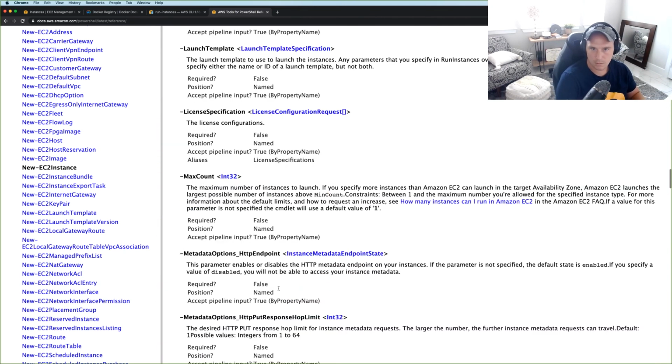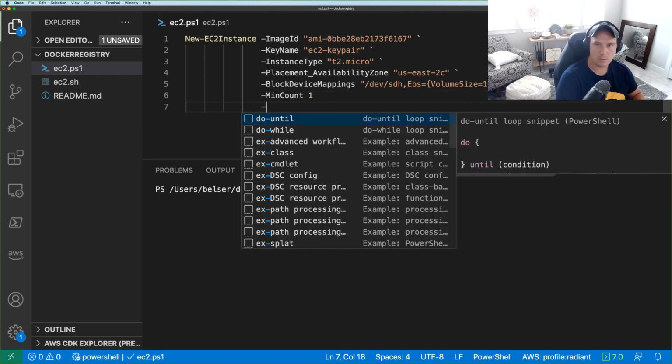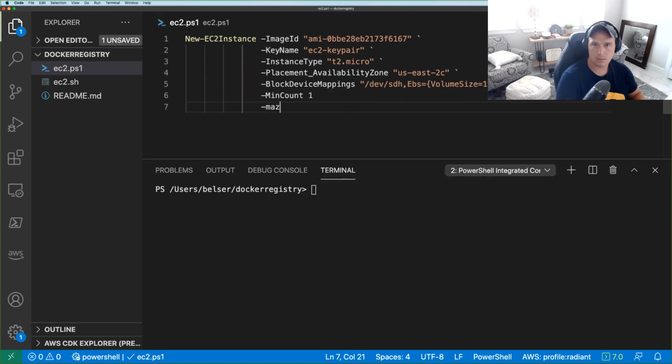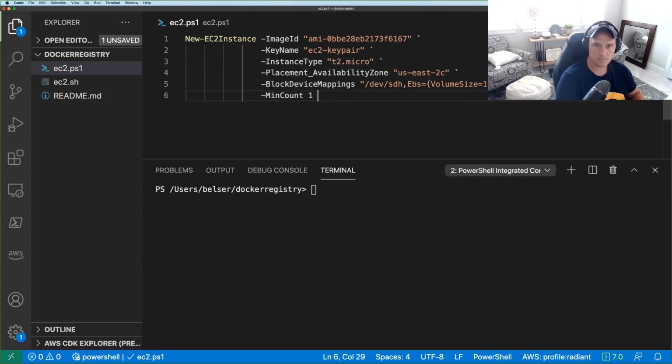Min. So the maximum number of instances to launch. Okay, so we definitely need to provide that. We're probably going to do max and min of 1. So MinCount, we'll do 1. MaxCount. Oh, we need a tag. We'll do MaxCount is 1. All right, so let's just run this and see what happens.